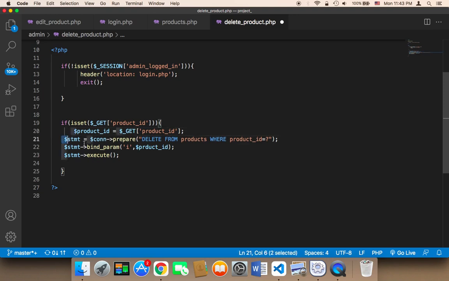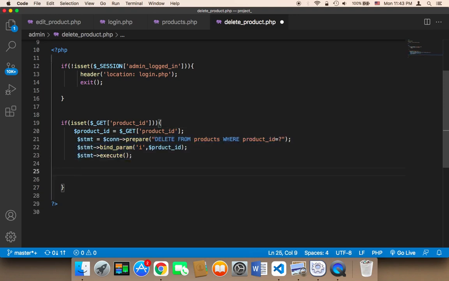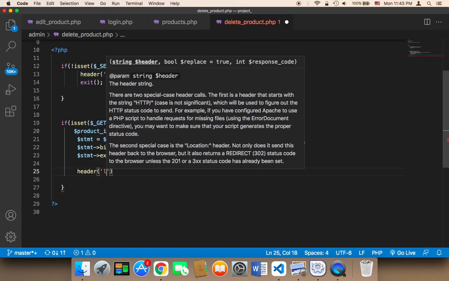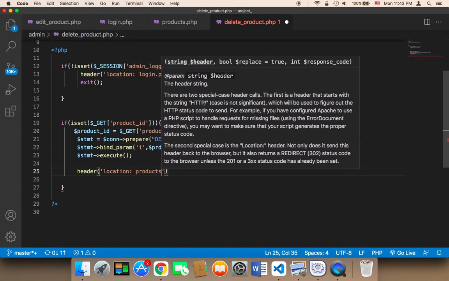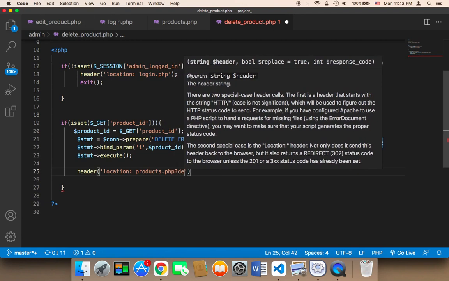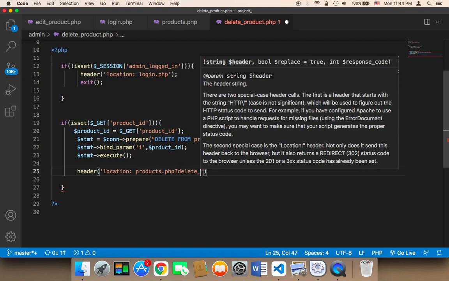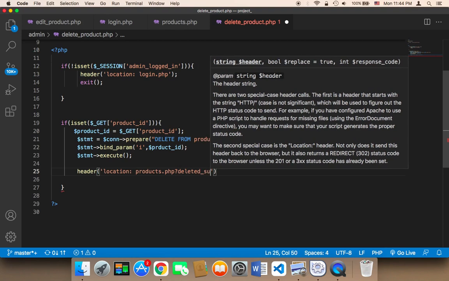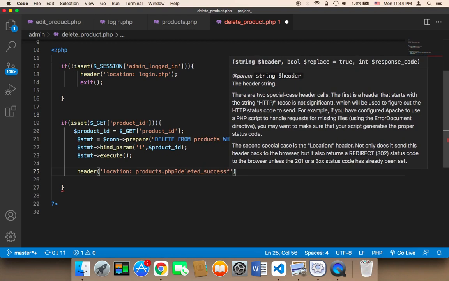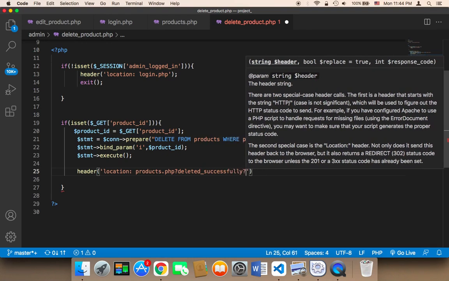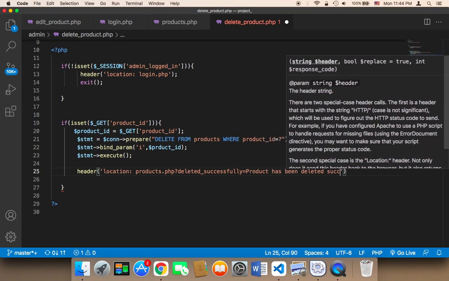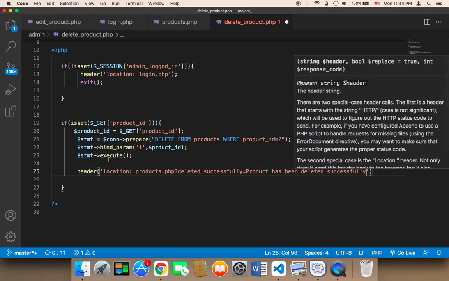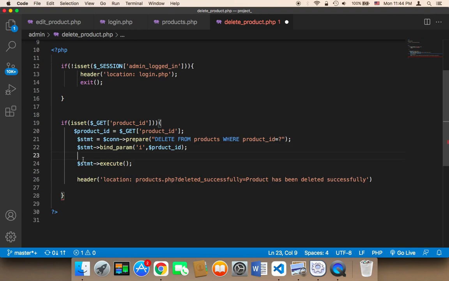And lastly, if everything's fine, we just redirect. We say here header, and then location, products.php, and then I'm going to say deleted successfully is equal to product has been deleted successfully.